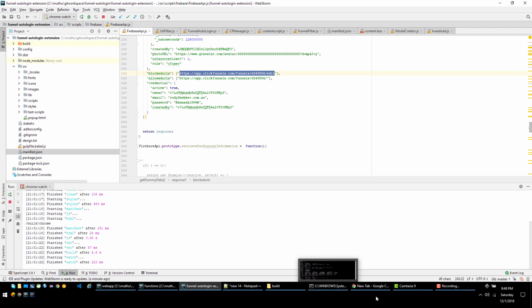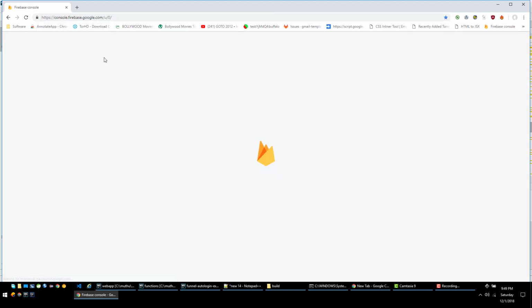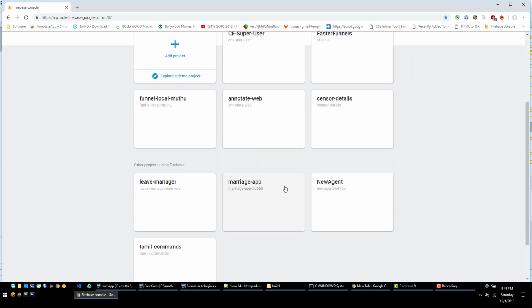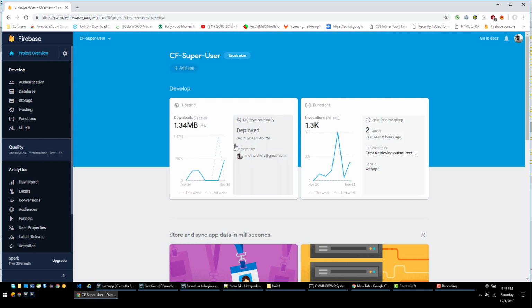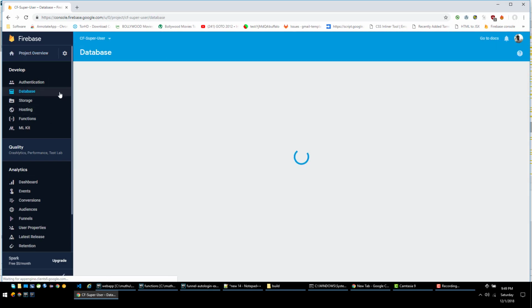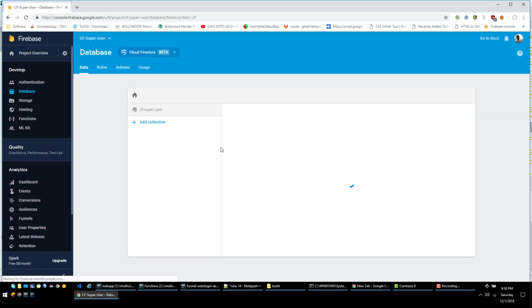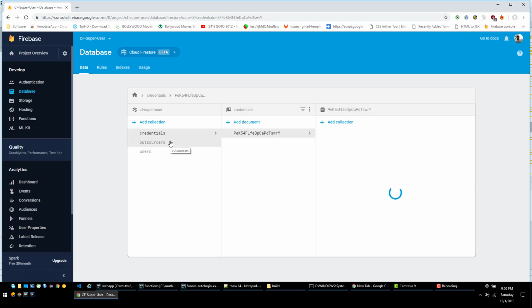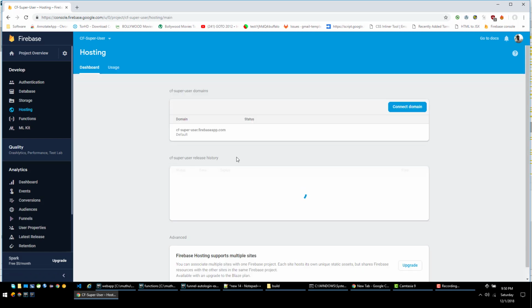Okay, so I will first show you how it is set up internally, and then we will go from there. So ours is CF super user. We have hosting as well because our UI is hosted there, and then for database we have this one. We have all these different collections which have details about the credentials, outsourcers, and different kinds of users there.